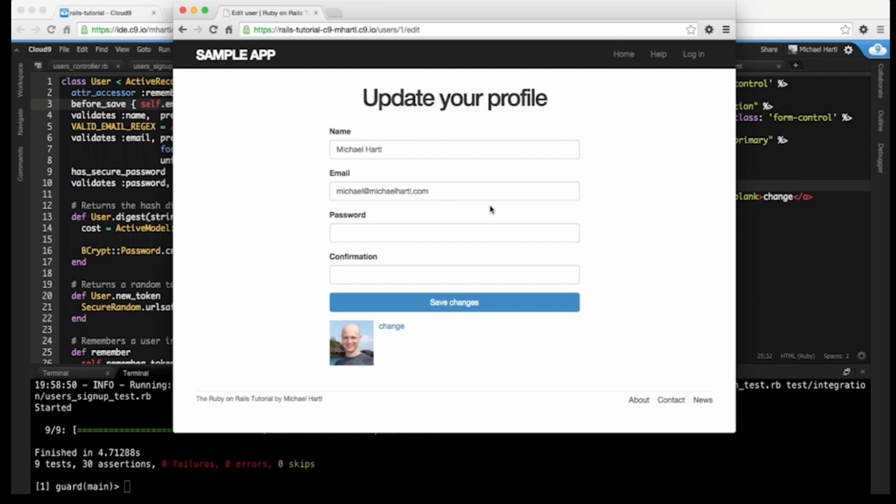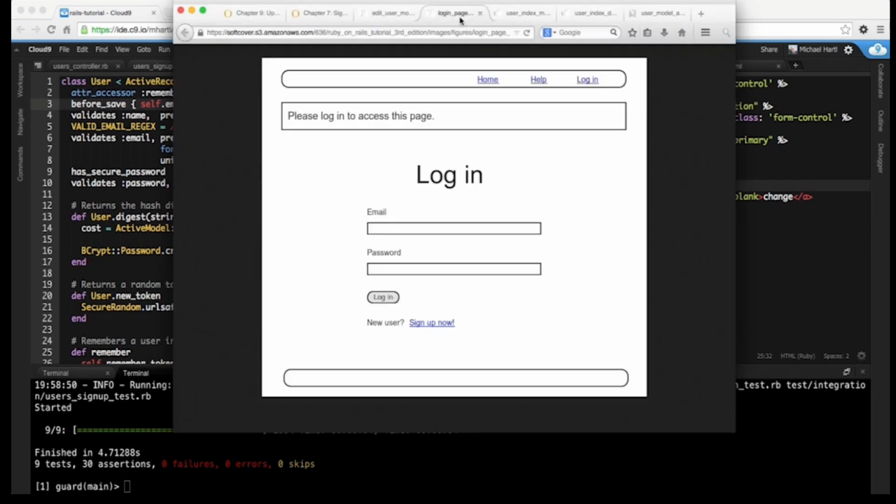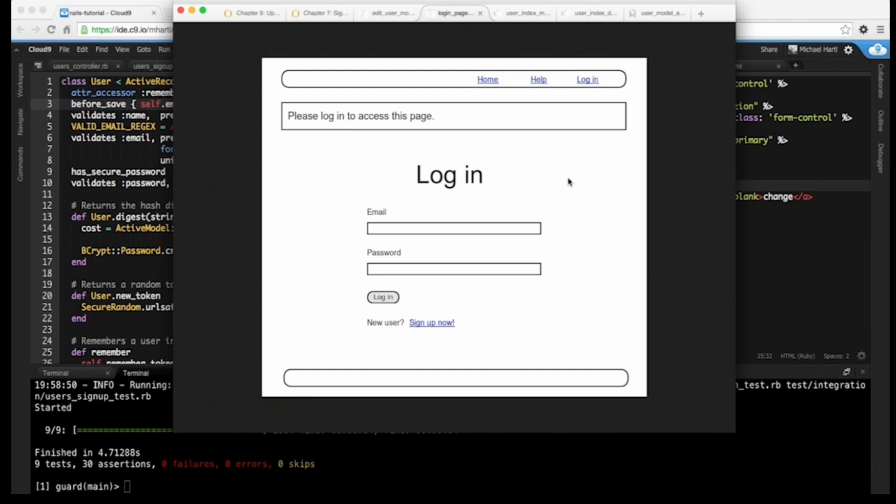Let's look at a mock-up of what should happen if somebody tries to access this update the profile page, this edit page. What we'd like to do is redirect the user to the login page and then have a flash message that indicates what needs to happen. In this case, please log in.